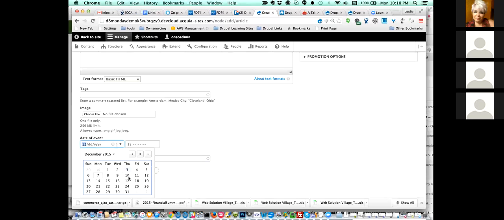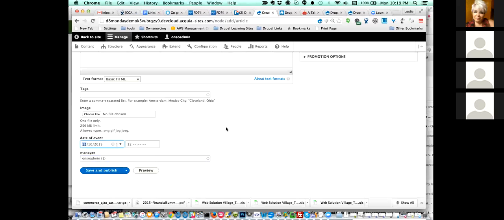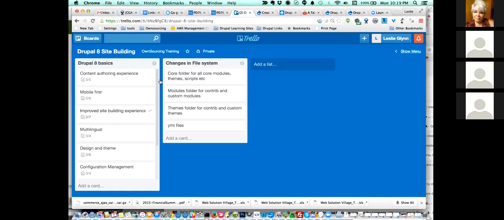So here's the date widget. It actually gives you the calendar there, which is cool for the date, instead of a pop-up date. So there's other ones, email, and the other ones that I put. And I'll give you access to this board.